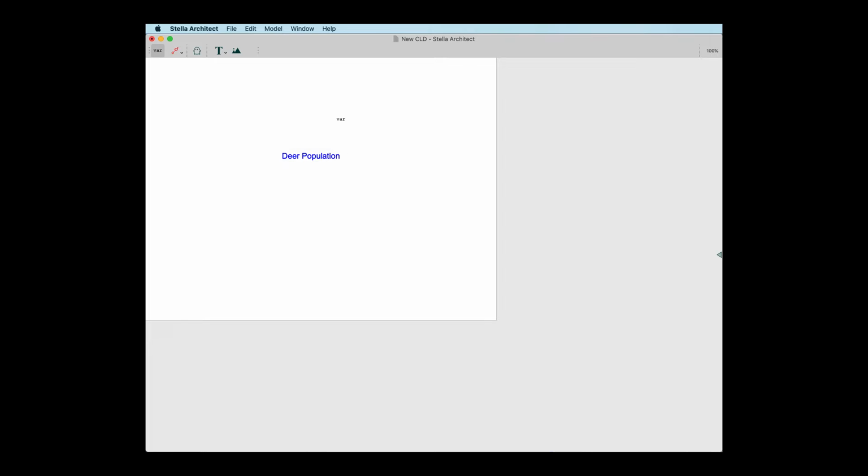I can click on the variable again and go back and click. I'm going to put in deer deaths per year. I'm going to go back, click on the variable for the next one, and this will be deer births per year. And I can actually start connecting these now.